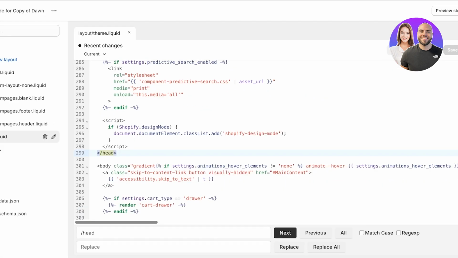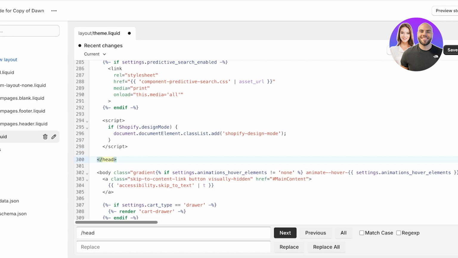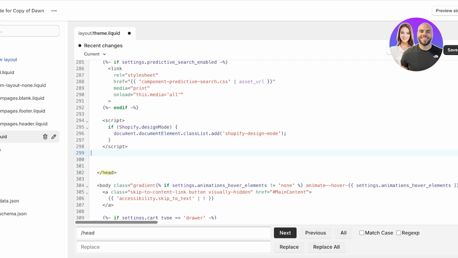So the next step that you're going to do is you're going to place your cursor behind /head and press return. So this just creates some empty space above the /head. Make sure you keep this in mind. You have to make space above /head.